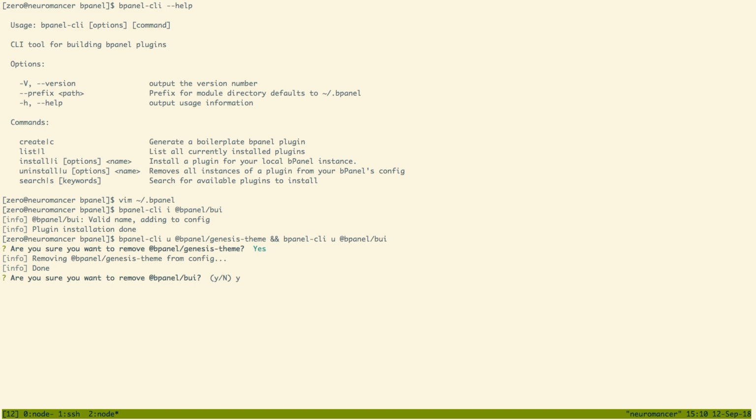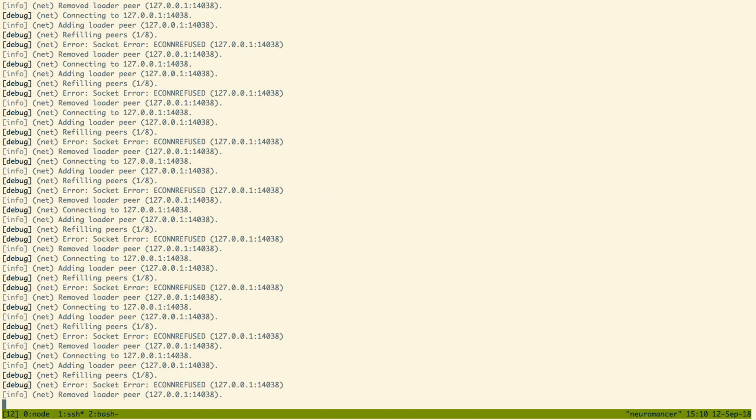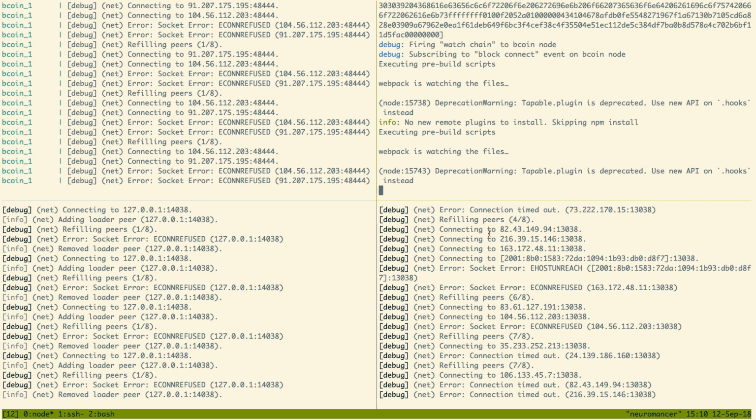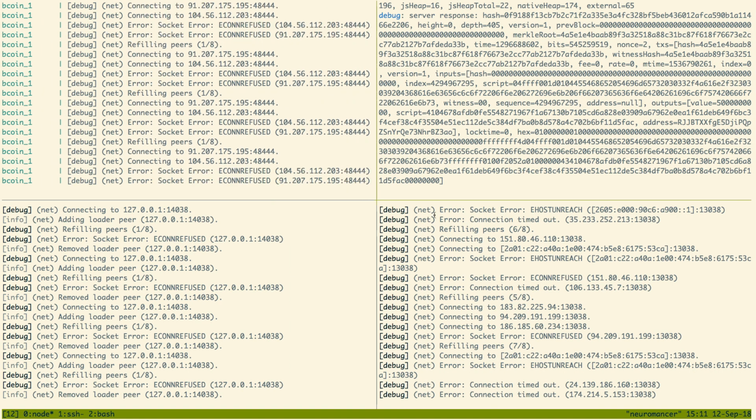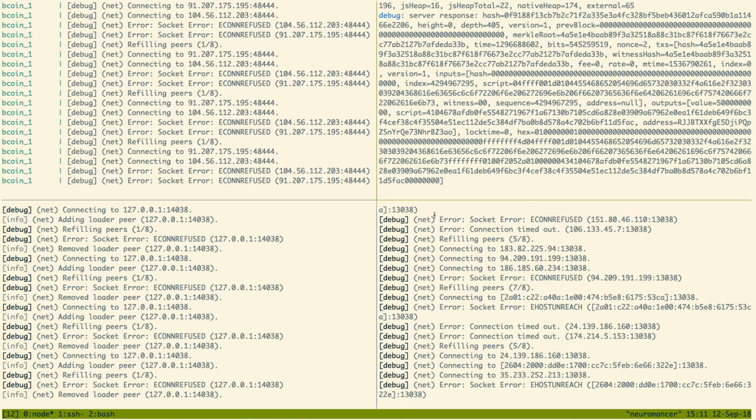It supports installing multiple plugins in a single command, but not uninstalling multiple plugins. That will rebuild in a second. This is bPanel with nothing, no plugin, no theme. This is part of the Genesis theme. We just wanted to give people something to start off with.